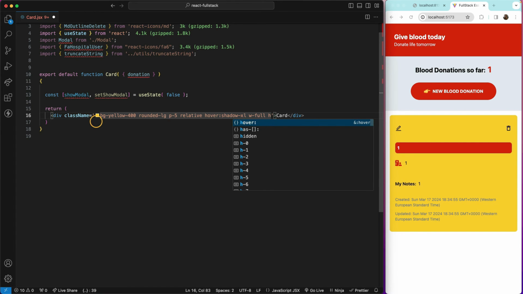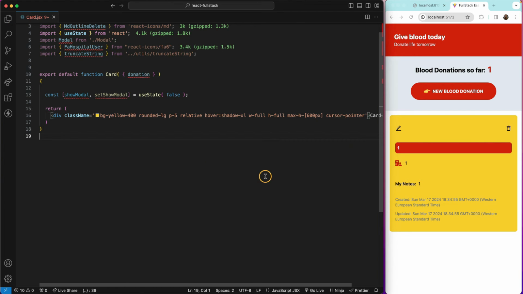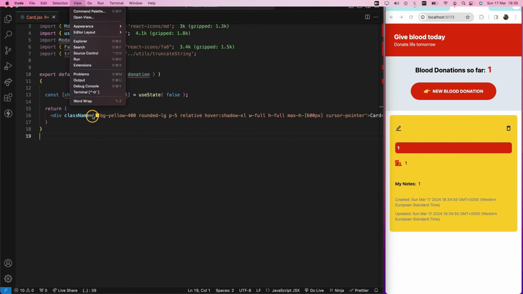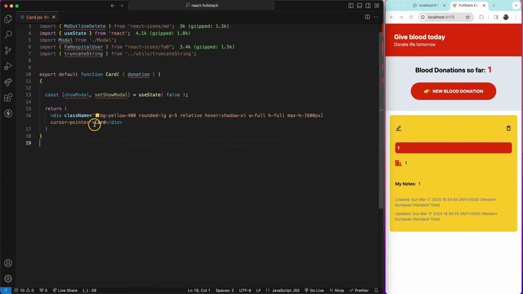The height is always going to be full, but I want to give it a max height, because I do not want the cards to grow bigger than a certain amount. In this case, 600 pixels vertically. And because this card is going to be clickable, I want to use the cursor pointer so the user knows it can be clicked. So let me check the view, word wrap. Yeah, better. So you see what I'm doing.